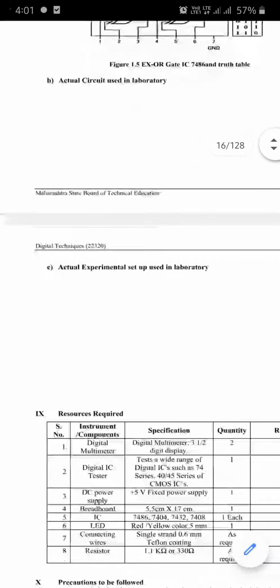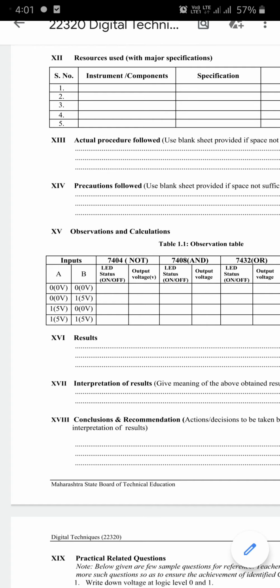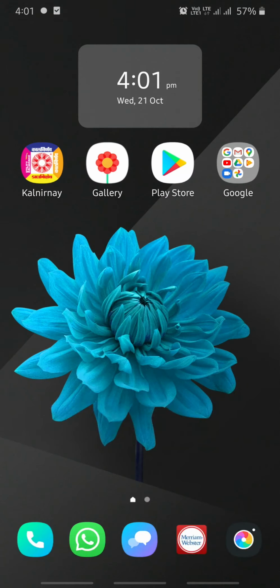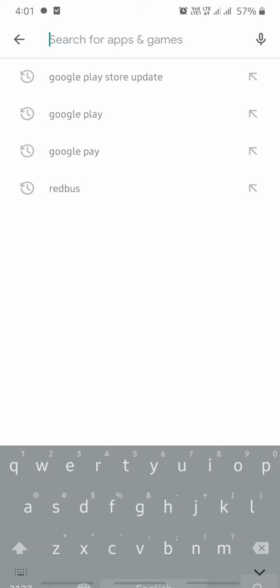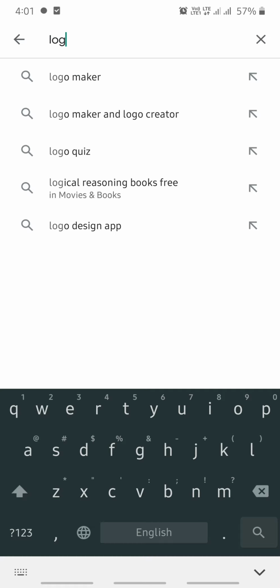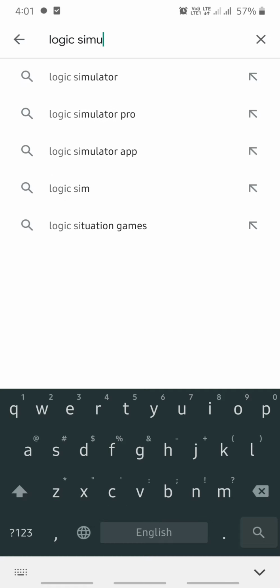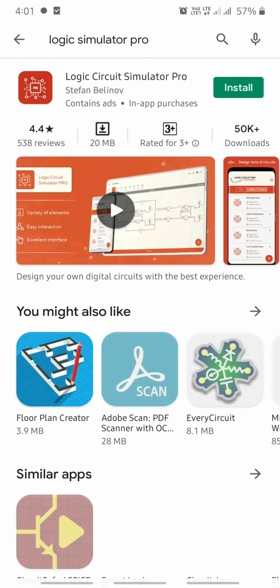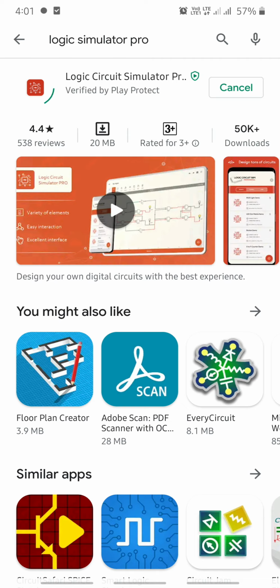For simulation you need an app for this practical purpose. One app suggested by my colleague is Logic Simulator Pro. In the Google Play Store you can just search for Logic Simulator Pro and click on install. This Logic Simulator Pro is good enough to understand this practical knowledge through simulation.